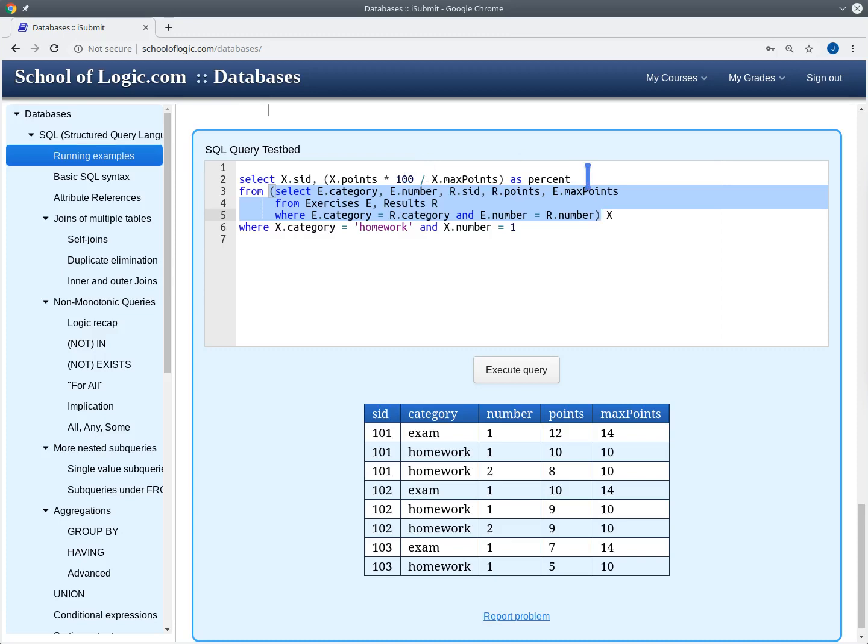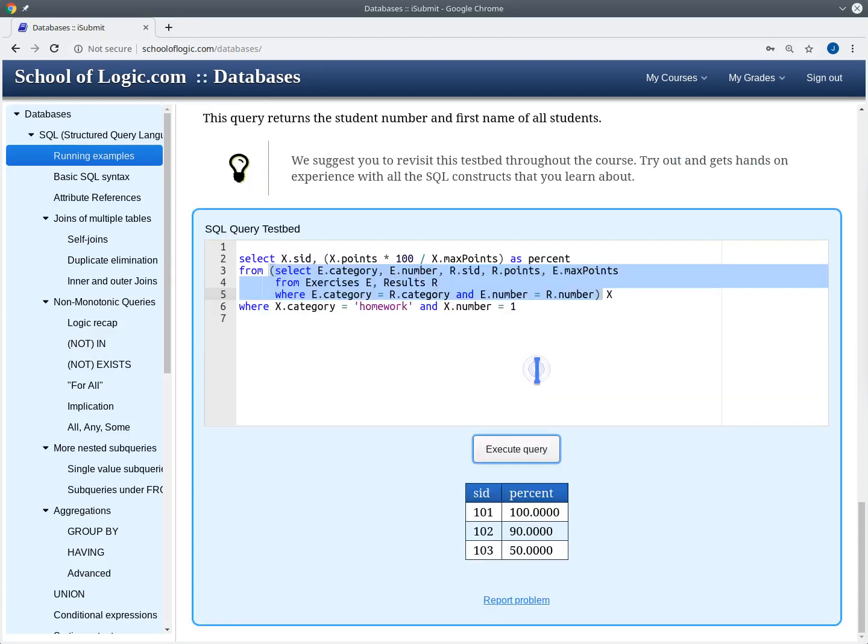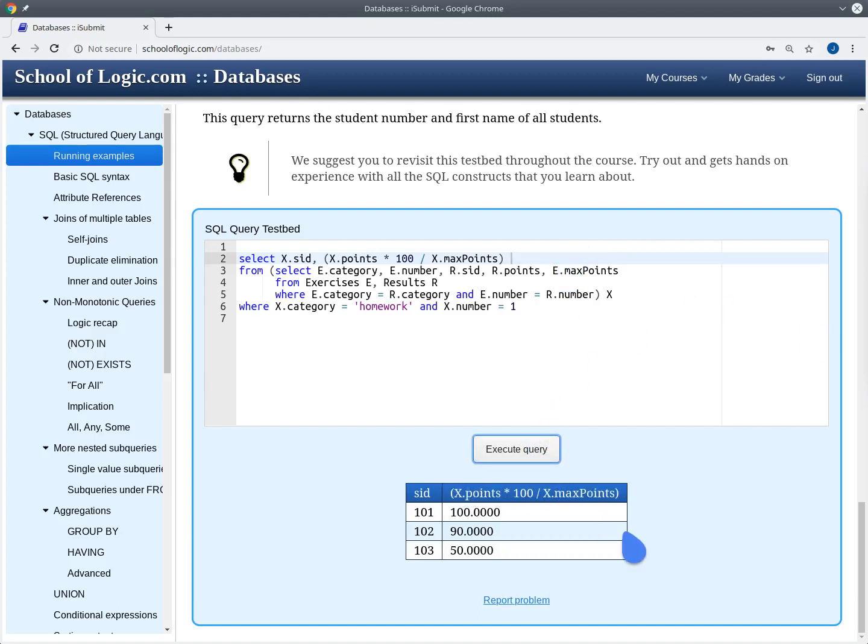And to make the table a bit more nicely readable, we call this attribute percent. If I would leave this out, then this column would have an ugly name, namely the formula that was used to obtain this column. So we can name attributes or columns by saying AS and then giving a name.